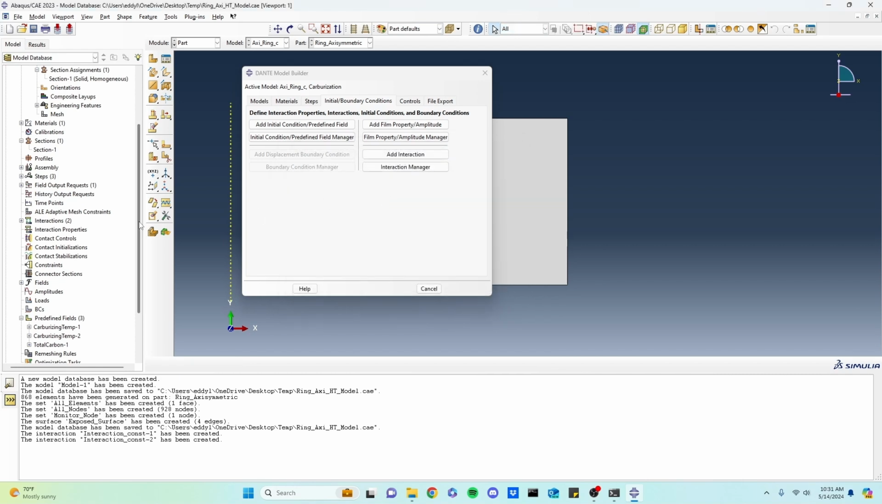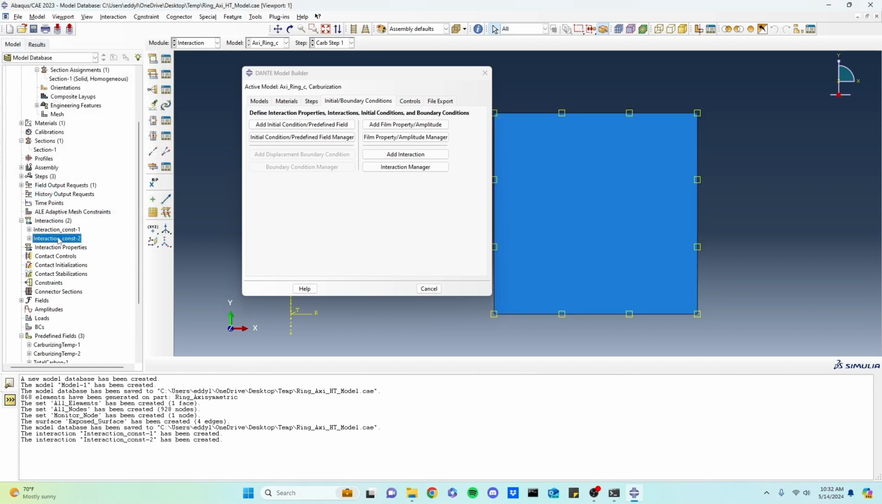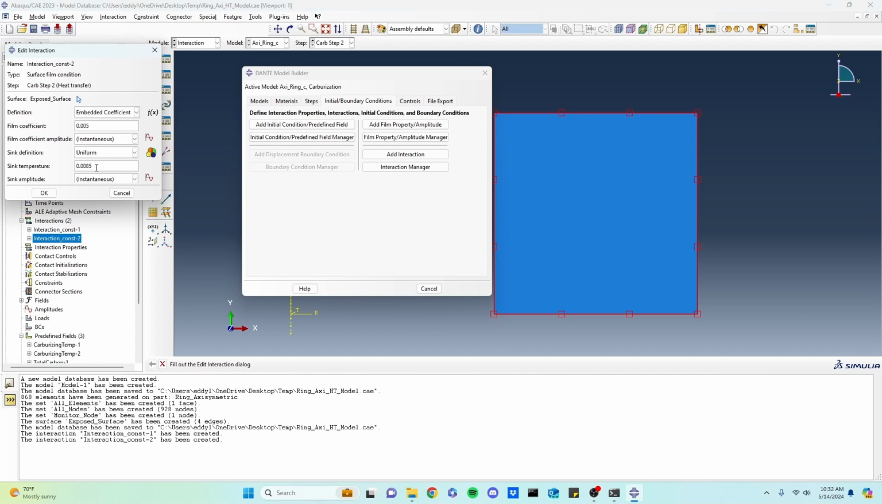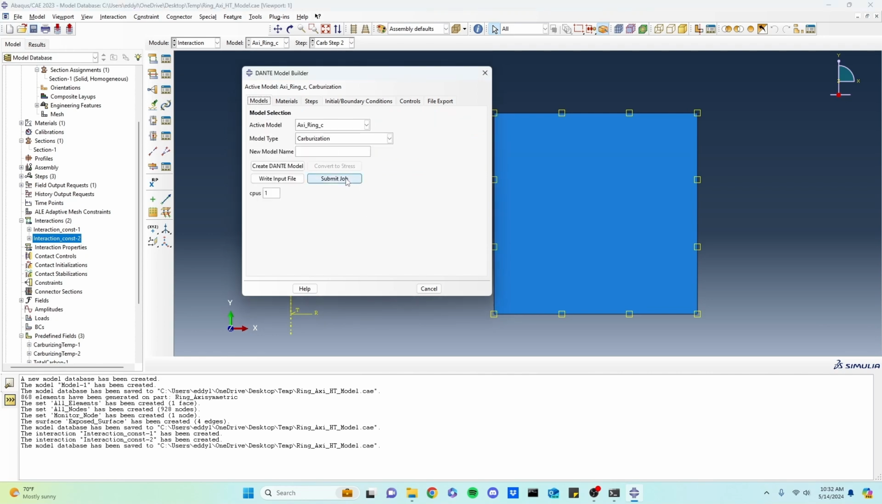We can exit out of this page and double check our model tree to make sure that we have 2 interaction properties defined for each step. For the first step, if we double click, we can see the reaction factor defined at 0.005 and the carbon potential of 0.011. For the second carburization step, we see the carburizing potential of 0.0085. Now that we have the initial conditions and boundary conditions defined for our carburization model, we can save, go back to the Models tab, and submit the job.